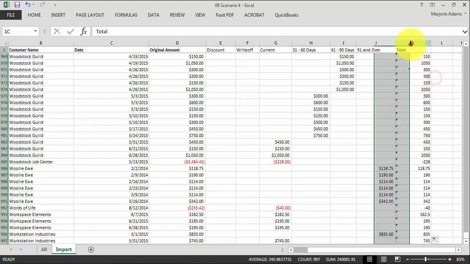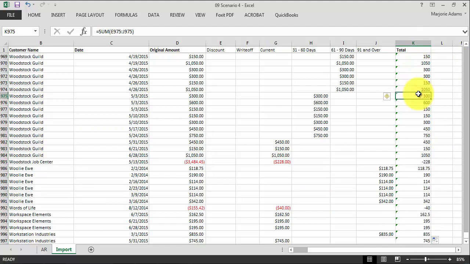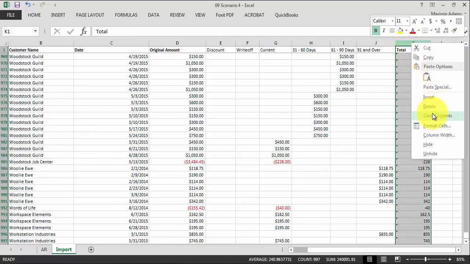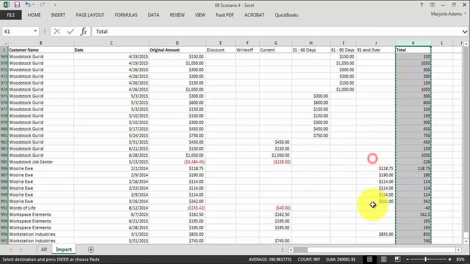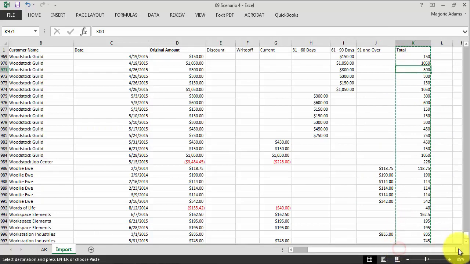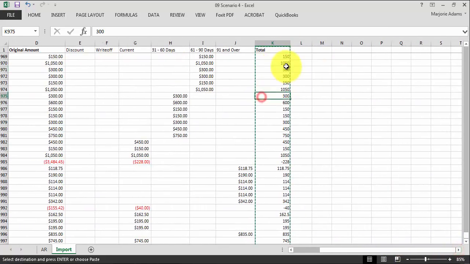Okay, the first thing that I'm going to do too is copy and paste special, right? So copy cells and then paste special values to get rid of that formula. All right, and that gets rid of a lot of those little error marks in that column as well, those little green arrows that were there.